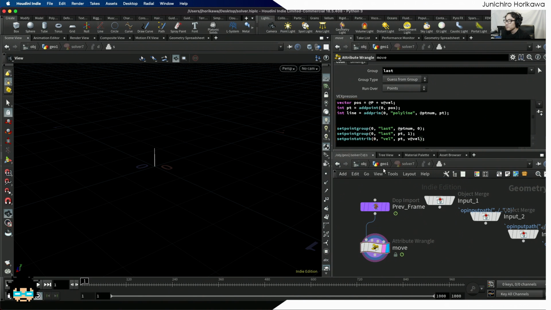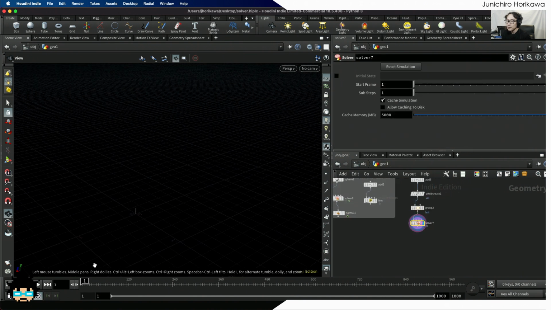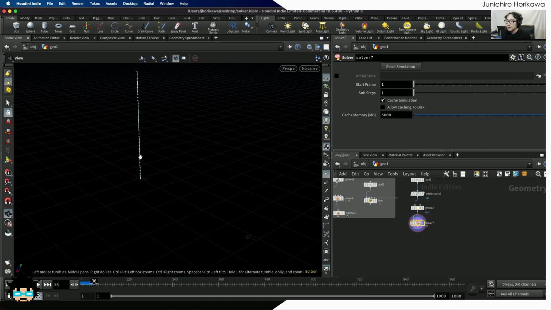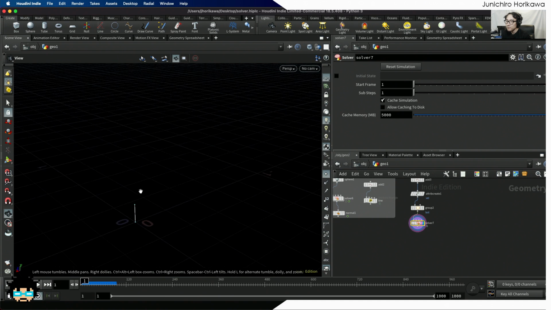Now let's go outside and see what it's going to do. If I play it, we'll just grow a bunch of line connections like these until infinitely. Okay. Now so far so good.